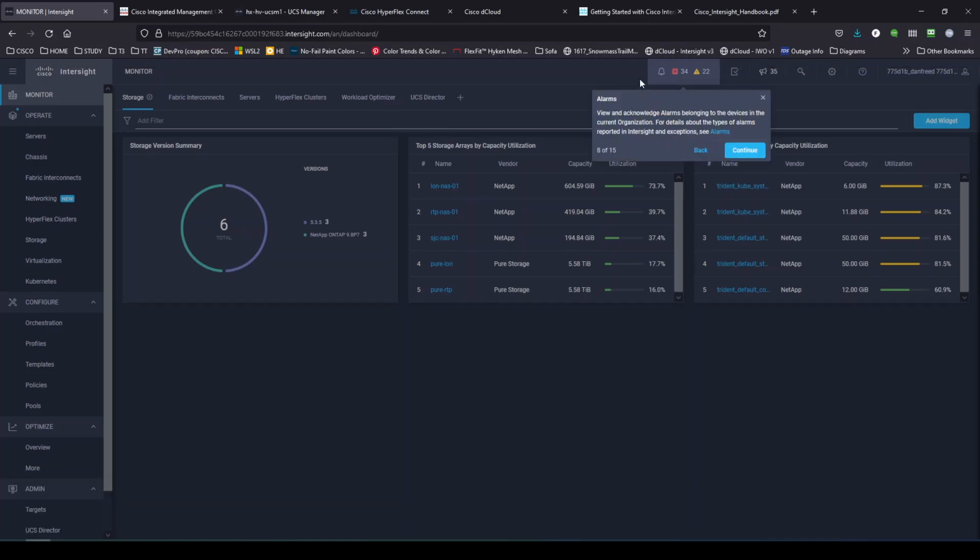Now up here at the top, this highlighted section here are the alarms, so you can view and acknowledge alarms belonging to the devices in the current organization. In that case, organization is not referring to any kind of hierarchy in the sense that where you might be familiar with UCS organizations. That's not what this is referring to. Organization is a means of achieving multi-tenancy inside of an Intersight instance.